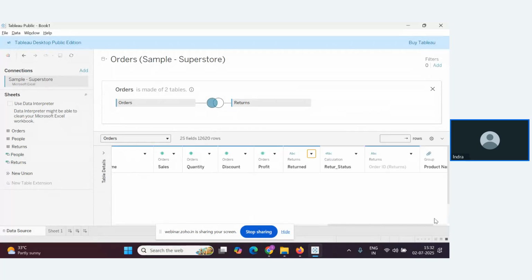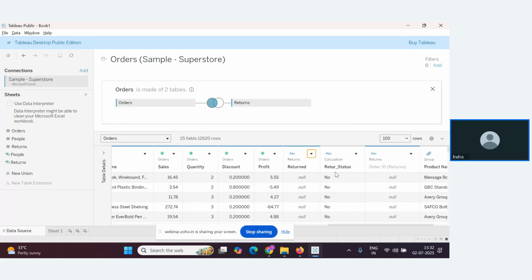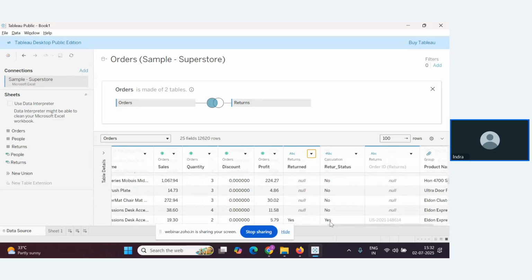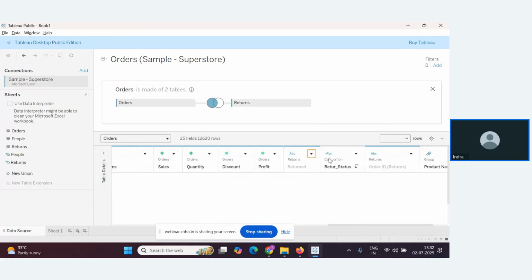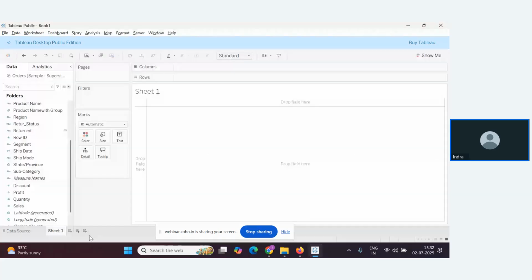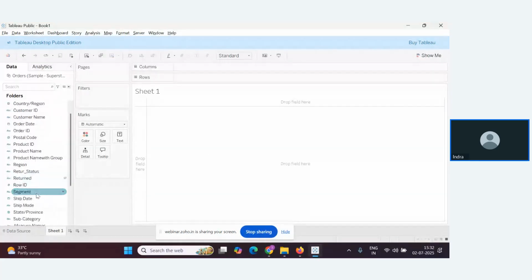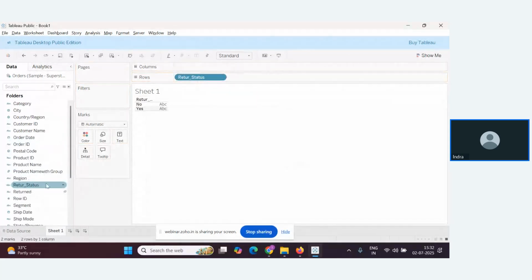Click on apply. Now you find the new field has been created, return status. Wherever it is null, it is displaying no, meaning it is not returned, and wherever it is not null, it is displaying yes as it is. Now I can hide the earlier field also. Now I have got my return status. From here, you can see the number of orders which have been returned.